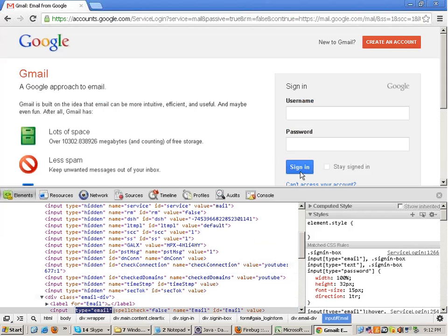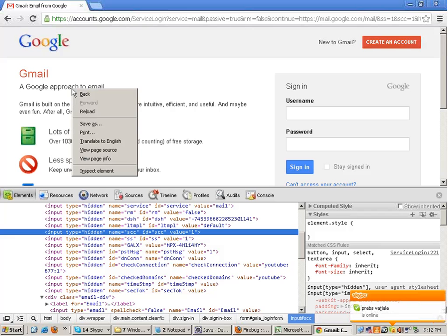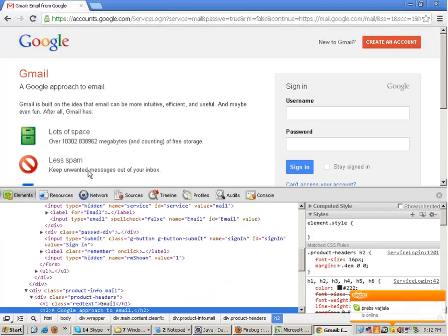Okay, it's known as the Chrome inspector, right? You don't have to install it, it's already there. You just have to right click on the element and select the option inspect element. That particular code will be highlighted.